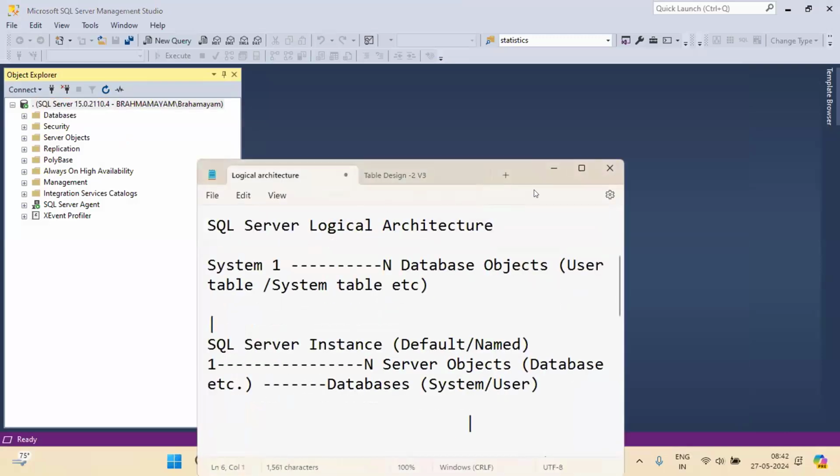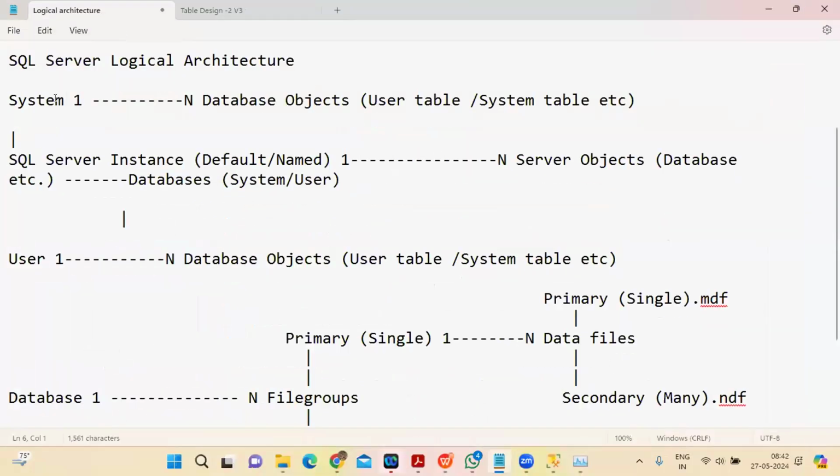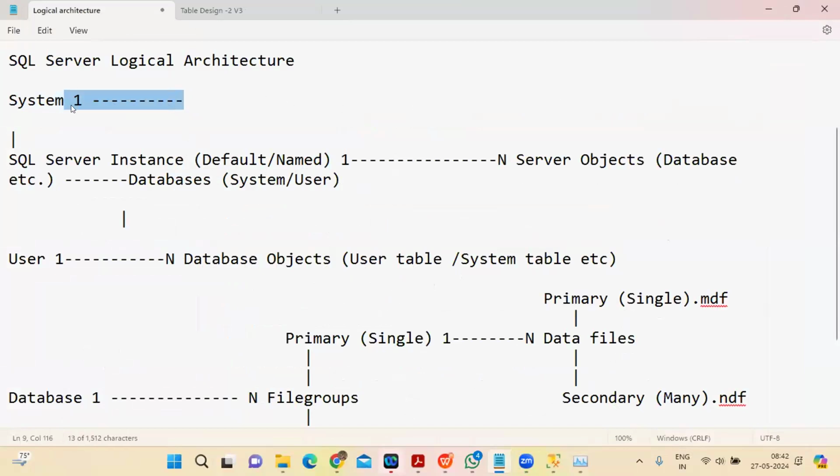Going back to the logical architecture, you see that the system has one database instance. This is my database engine instance. We'll just remove this part, which is a little confusing. So the system has one database instance in my case.